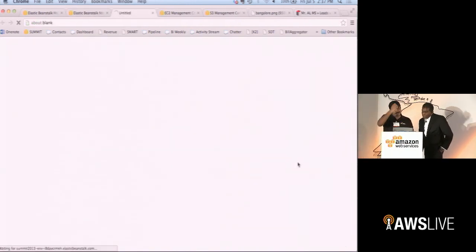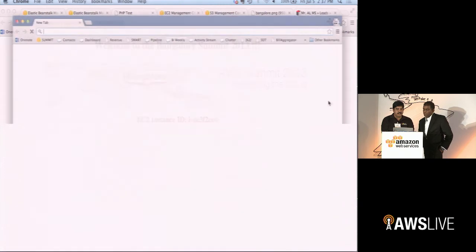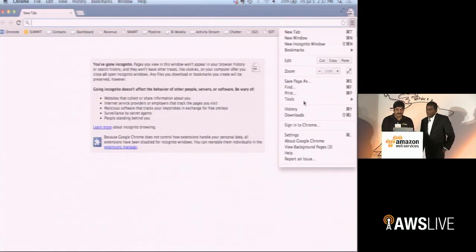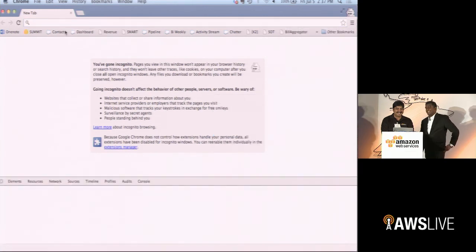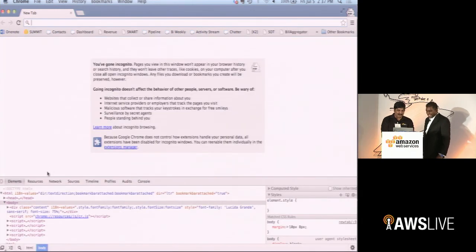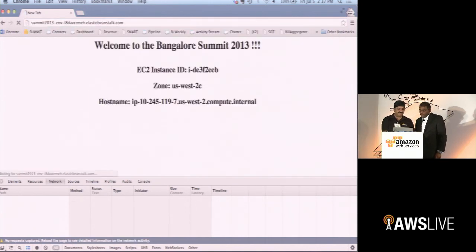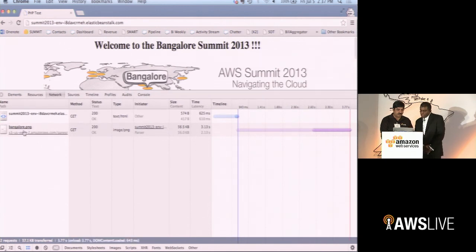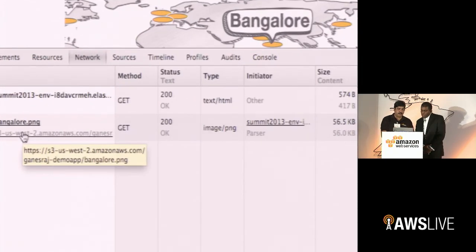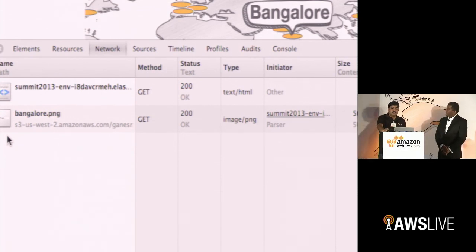So let us go to this, and I'm going to pick up this URL. I'm going to open an incognito window and open the developer tools here. So you're going to prove to me that it's coming from S3? Yeah. Then open up the network and call the URL here. Can we zoom in there into the source? If I zoom in there, oh, it is coming from S3. That is great. So that is my S3, right?